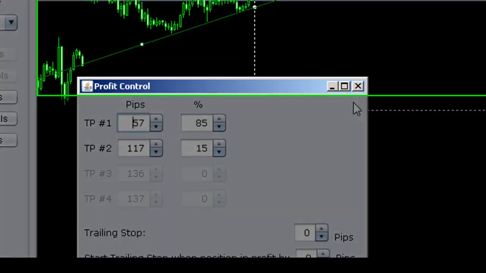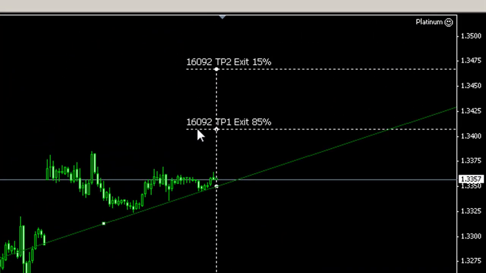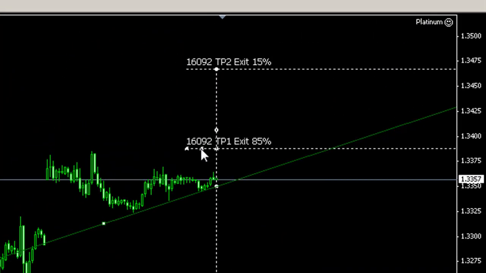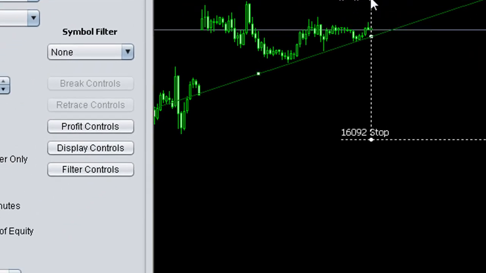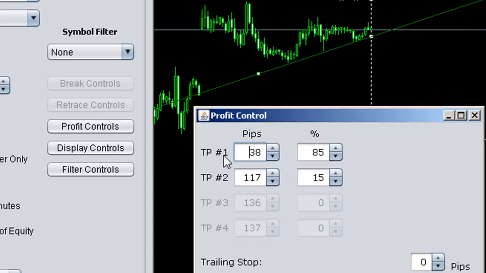So if I move it closer into the trend line, wait for the tick data to intersect, the intercept will change as soon as we get tick data, so that's now acknowledged within the EA. Now if I go back into the profit control, you can see that's now been updated to 38 pips. So we're getting dynamic adjustment between level changes in the interface.